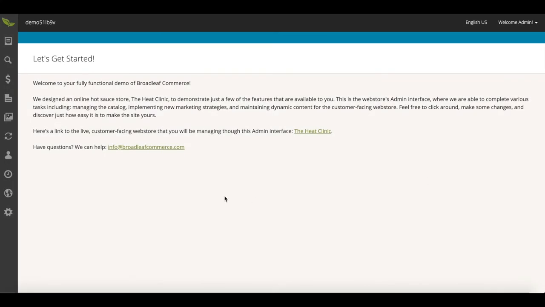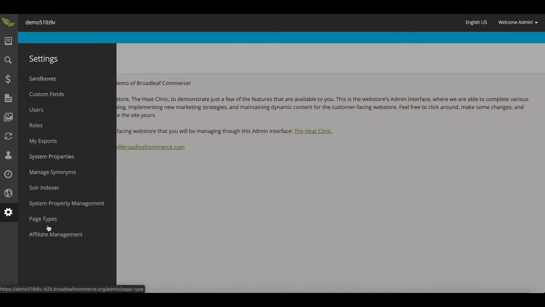Hey everyone, today we're going to take a look at how easy it is using the Broadleaf admin to create a new user with permissions. So I'm logged in as an admin into the Broadleaf admin right now. I go down to the gear icon, which gives me all my settings, and I'm going to go to my users here.